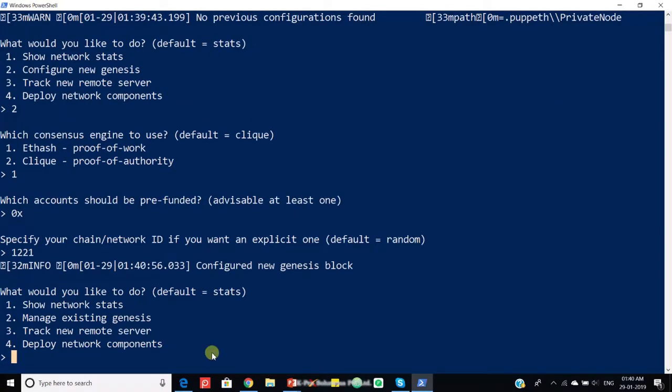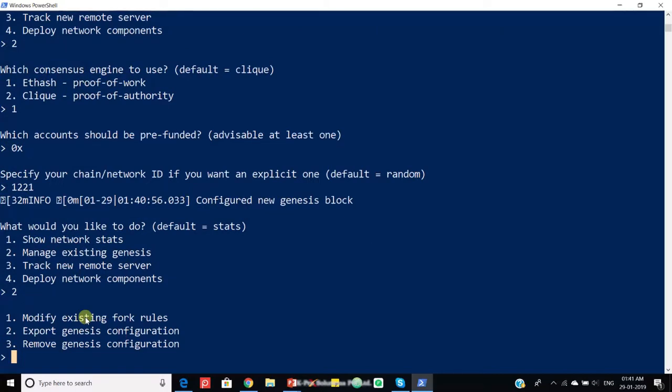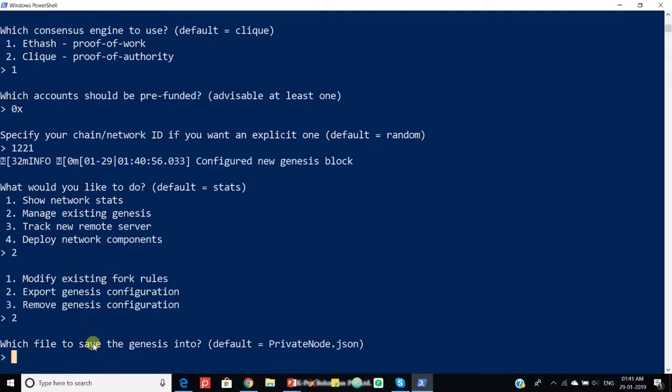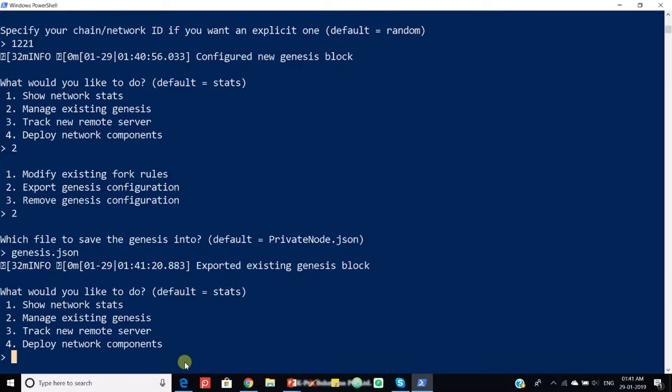Next, what would you like to do? I'll say manage existing genesis, so I'll go for 2. Then I'll go for export genesis configuration, that again is 2. Which file to save genesis into? I'll name it genesis.json. Then we are done.